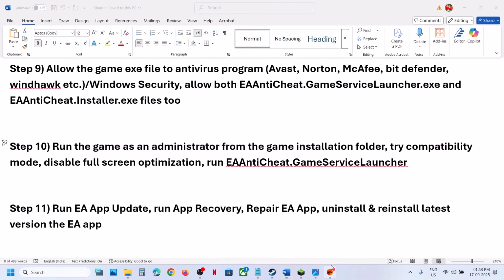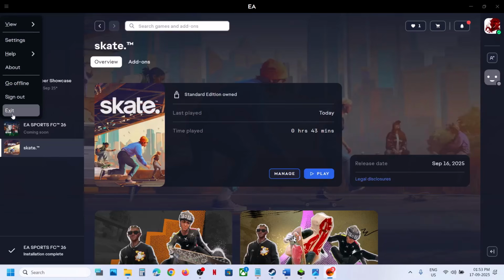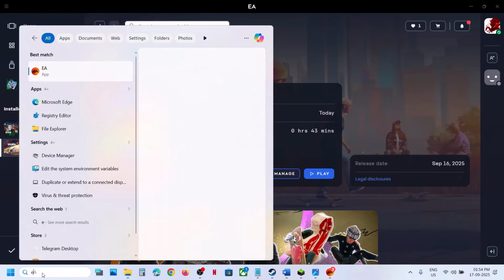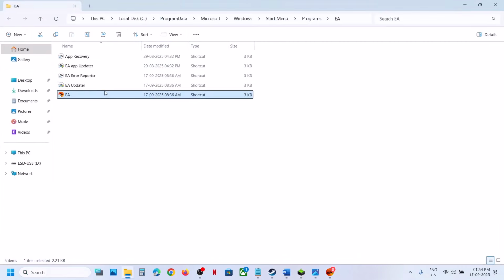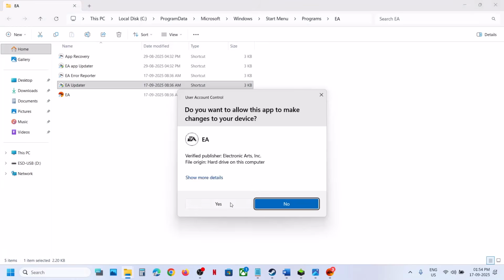Now for this, first of all, close EA app, exit, and then in the search box type in EA and then make a right click and then click on Open File Location. And here you can see EA Updater. Make a right click, click on Run as Administrator, click on Yes to Allow, and let this complete. If there is any update, it will update. Now once this is done, you can try to relaunch EA app and then you can check.